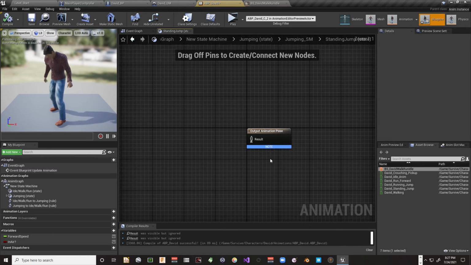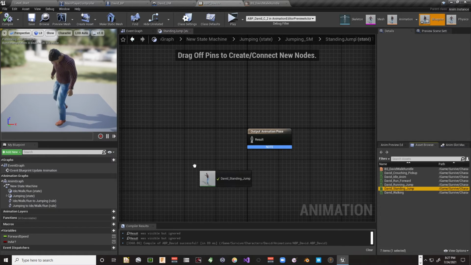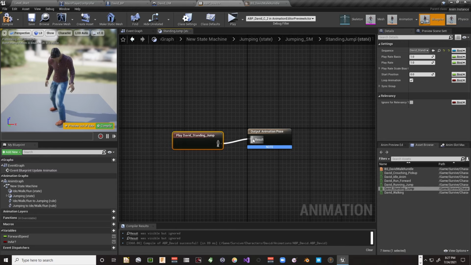Let's do the standing jump. So we'll get here, David standing jump. We'll drop this in, hook it up to here. David walking jump.